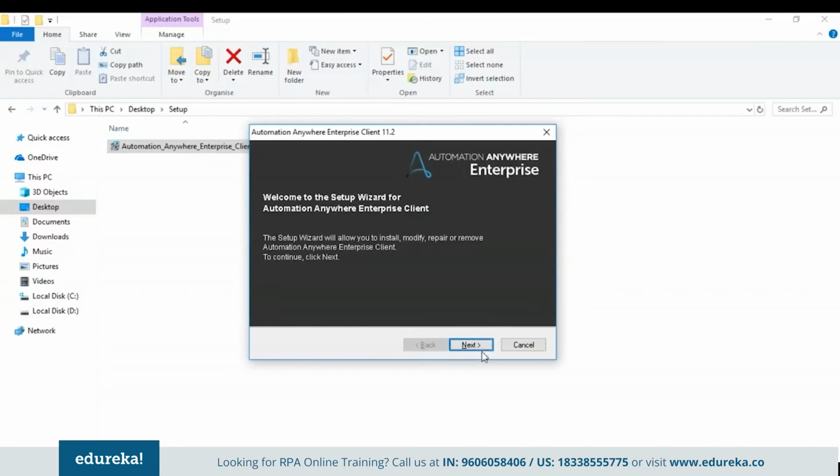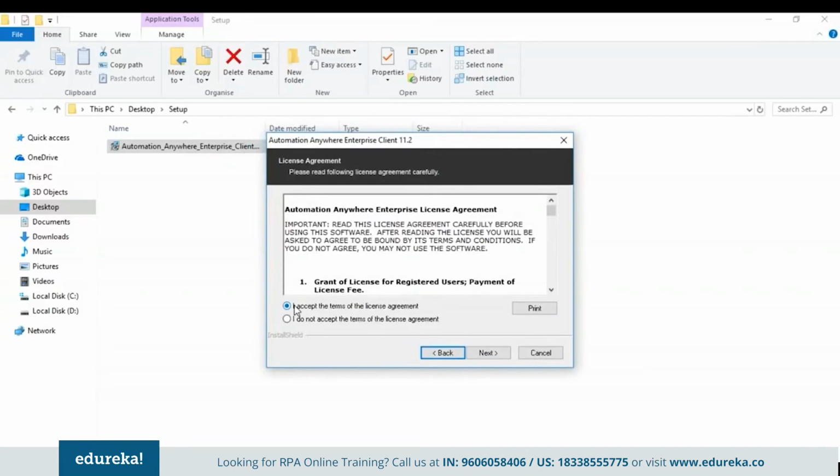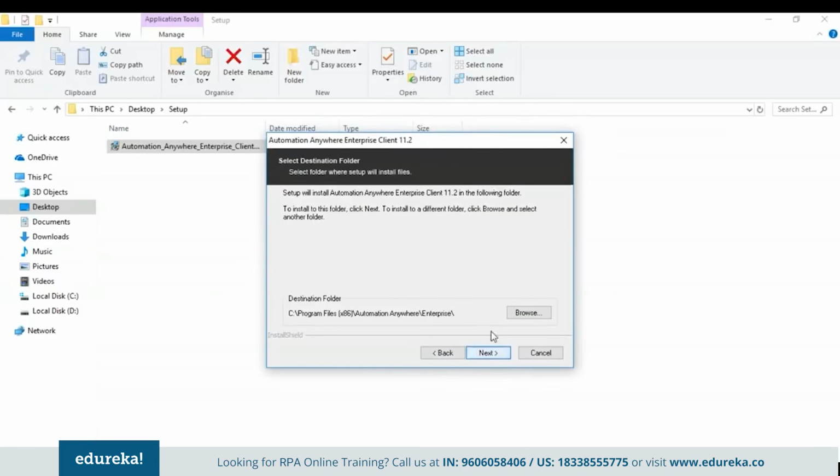So what you simply have to do is click on next. Then you just have to accept the license, and if you want, you can go through it, and then click on next. Once you click on next, you can mention the destination folder, that is the folder where you want all the files related to Automation Anywhere to be stored. So that's C and program files for me. So I'll just keep it that way, and then I'll click on next.